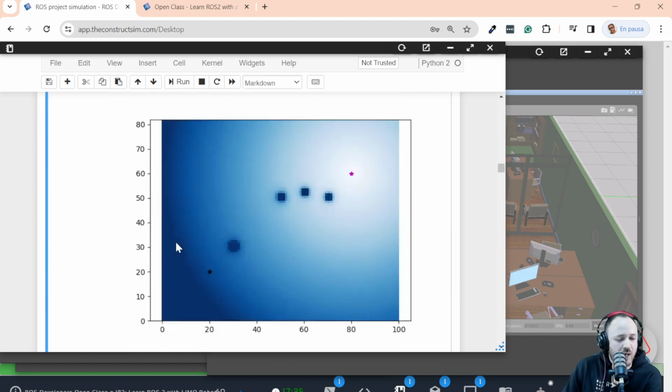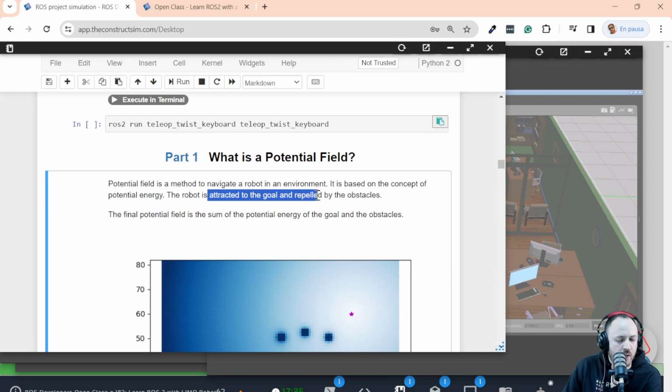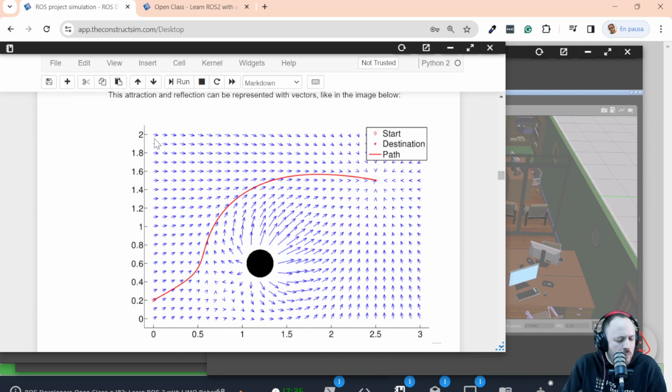This attraction and repulsion that we were talking about a moment ago can be better seen as vectors. Imagine that we have our robot at the starting point here on the left side, and on the right side we have the goal point, or the destination point. Then, as you can see, the robot is going to feel attracted. You can see all the arrows pointing towards the goal. All these vectors represent the attraction that the robot is feeling towards the goal.